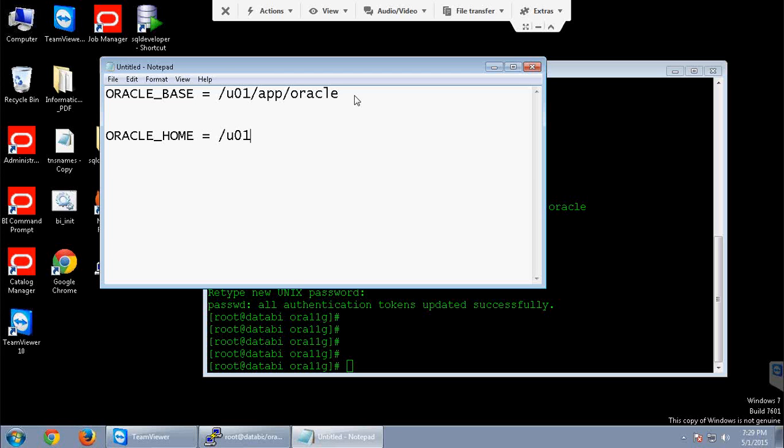So by default it will go like this: /u01/app/oracle/product/11.2.0/db_home_1. So this is going to be your Oracle home. By default it will always be like this. If you want, you can change this. After oracle, instead of this, maybe you can give rdbms. You can give any name. Now what will be your Oracle home? This will be your Oracle home. So it's up to you where you are going to install your Oracle database software.